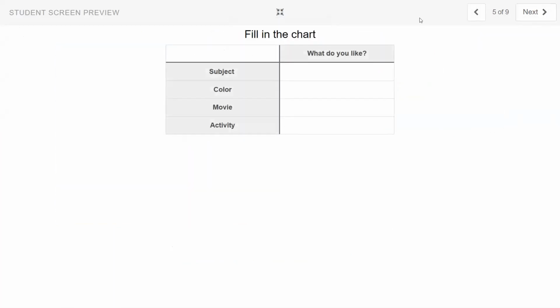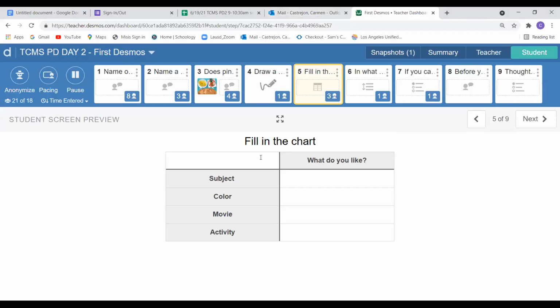And see how I always start with this type of activity to make them comfortable with Desmos before I throw a bunch of math in there. I just throw them basic stuff like, what do you like? What do you do?